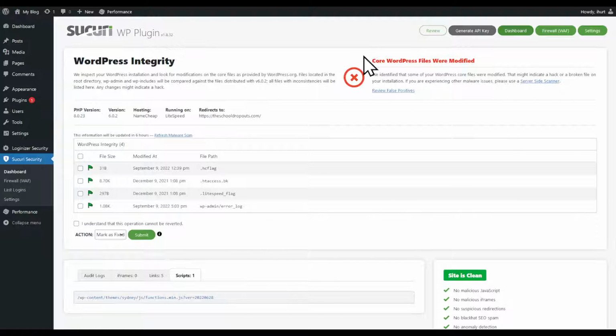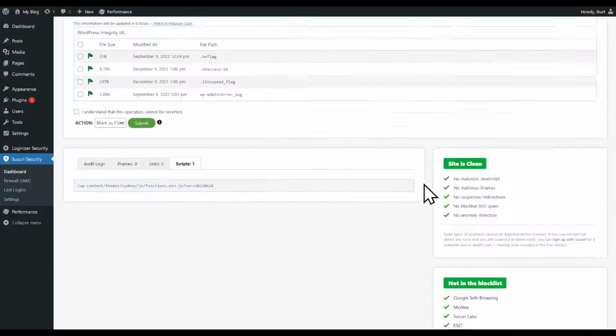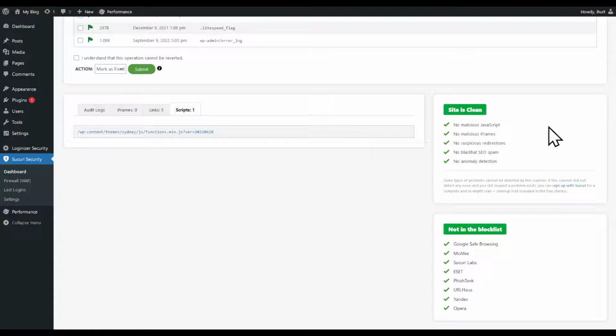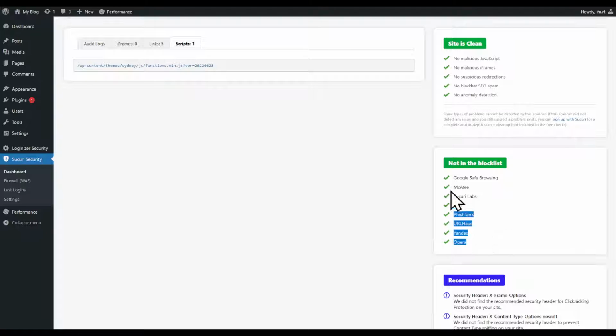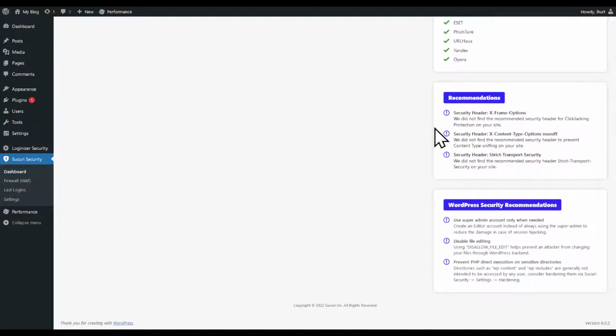As you can see, the core WordPress files have not been modified, and this plugin can literally tell you if your website has been hacked or not. It's also telling us that the site is clean, no malicious JavaScript, no malicious scripts installed as well, no block list, and there are also some recommendations on the right corner right here.